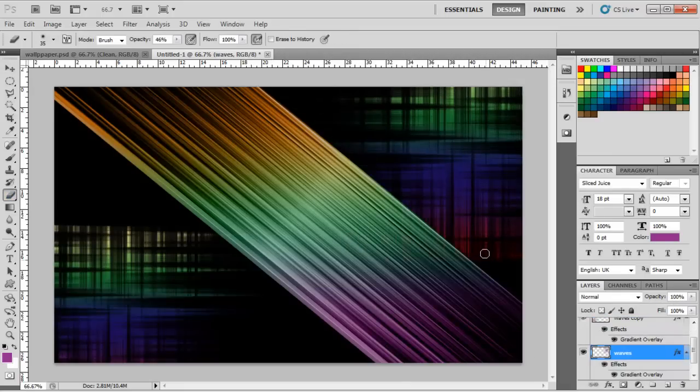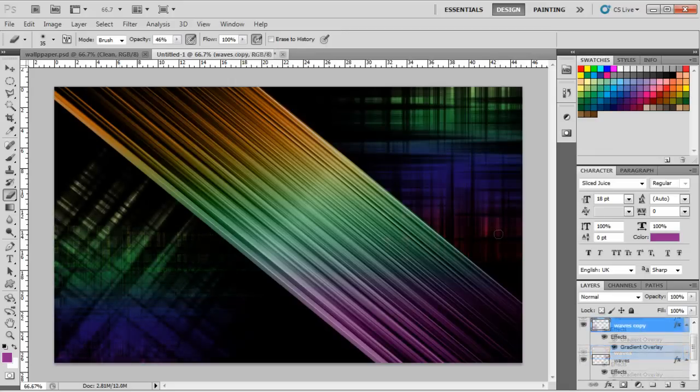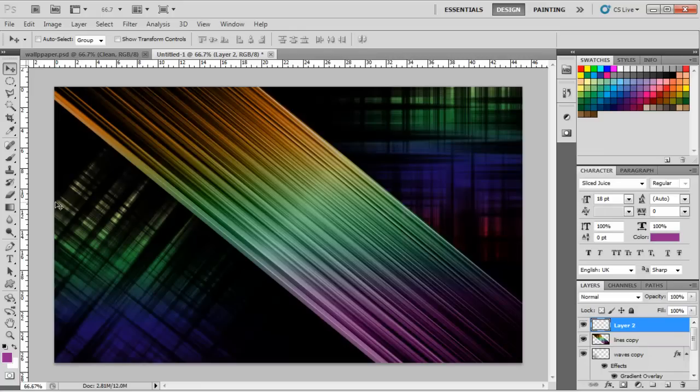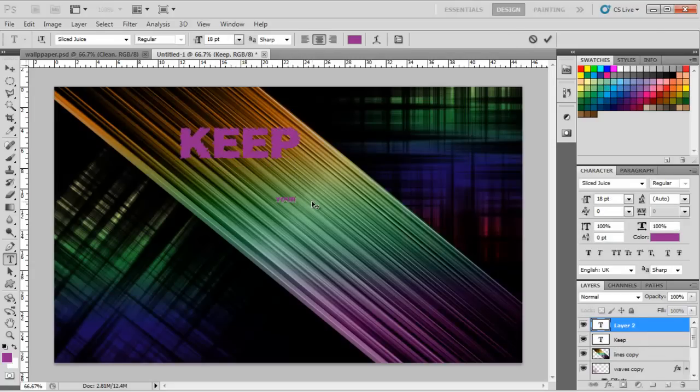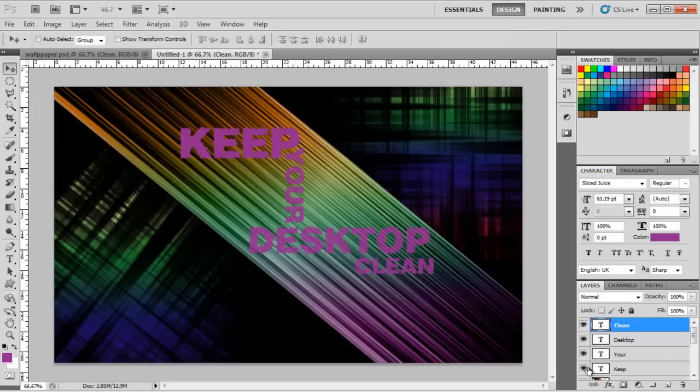Once the glowing lines are done, select the Waves layer and adjust its placement according to the glowing lines. Use the Eraser tool to remove extras. Now insert text using the Type tool. Use the sliced font style for all the texts. Apply different font sizes and adjust their placement.